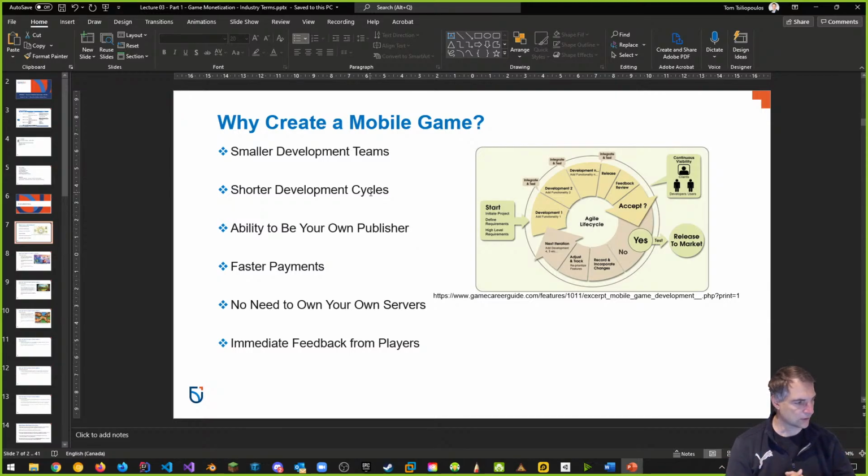Faster payments, because you can have things like in-app purchases and so on. No need to own your own servers. You can use cloud-based services that are available very simply through some out-of-the-box tools, and immediate feedback from players. Okay, so that's the impetus.